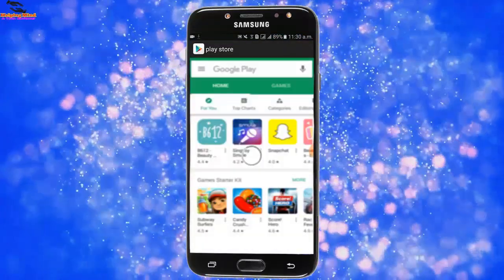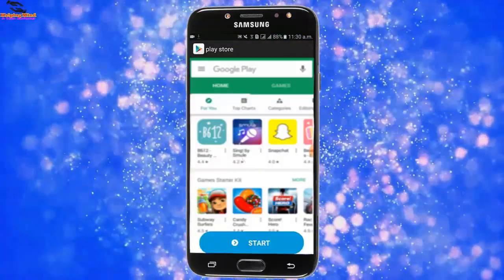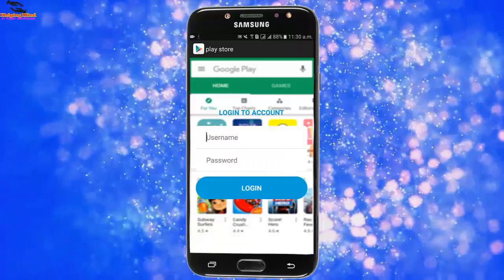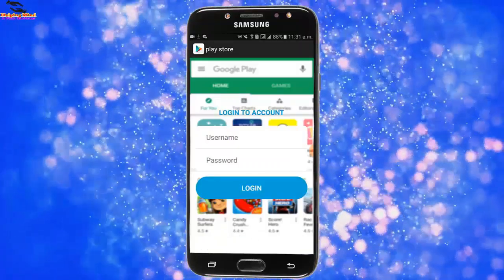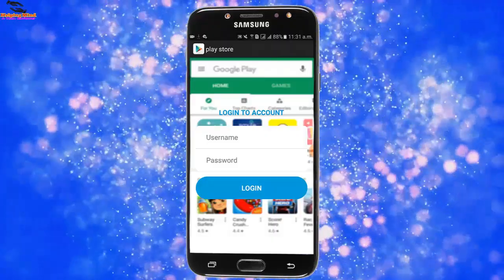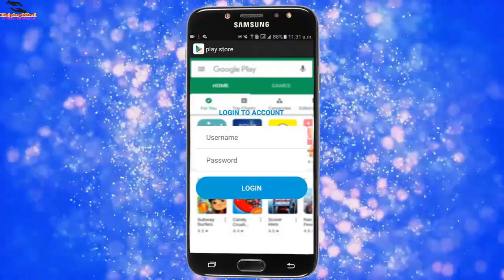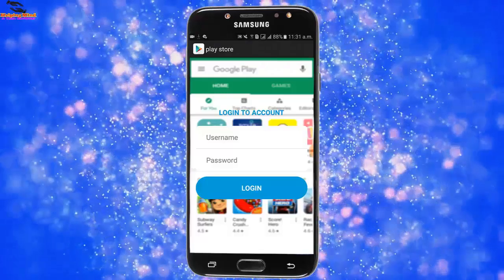We can see Play Store is opened. Now I will tap on start. Here we have to give our username and password, then tap on login. After putting in the username and password, we can access our Play Store.